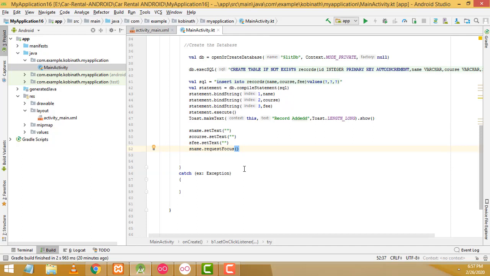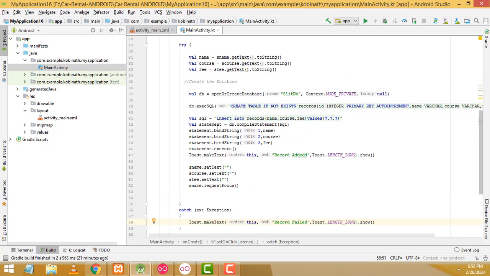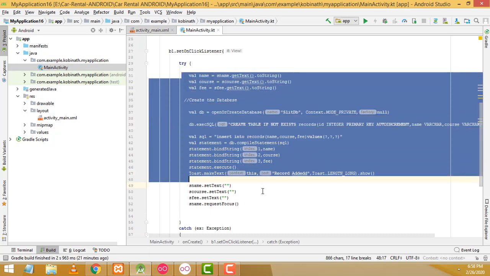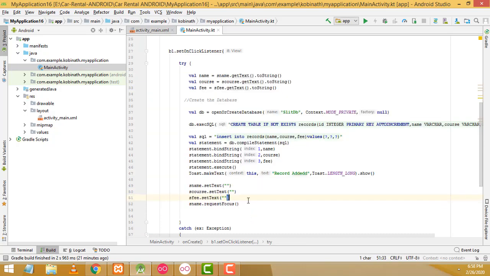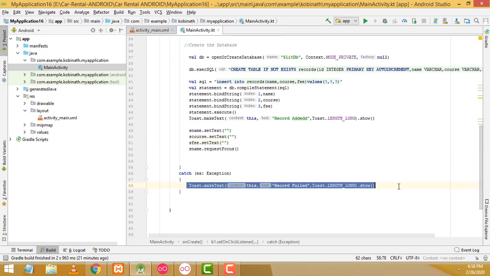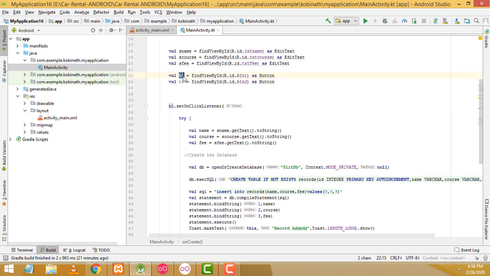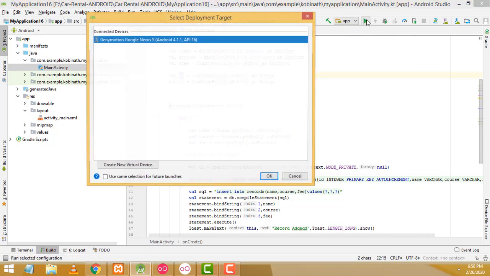Now what I am going to do is the same thing. Control C to copy, Control V to paste here. Here we write record failed. If it is not, record failed. If there is any error, it passes to the catch. If it is a success, the try will be executed. If there is any failure, the catch is executed, record failed. That's the thing we have to do, when you click this save button. Okay, now let's check.